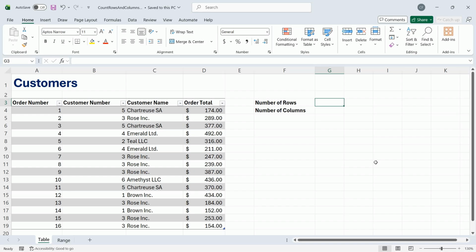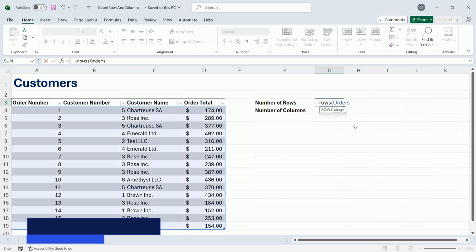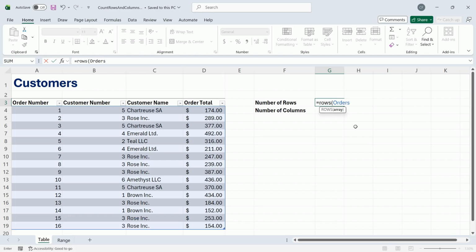I'll click cell G3 next to number of rows, type equal, and to count the number of rows, just type ROWS. It returns the number of rows in a reference or an array, and then the table name is orders. So I can start typing, and orders appears in formula autocomplete. It's highlighted, so I'll press tab. You can see that the entire table has been highlighted as a reference.